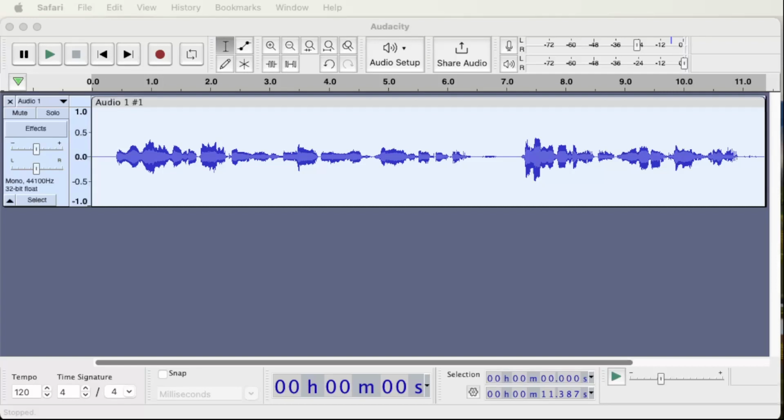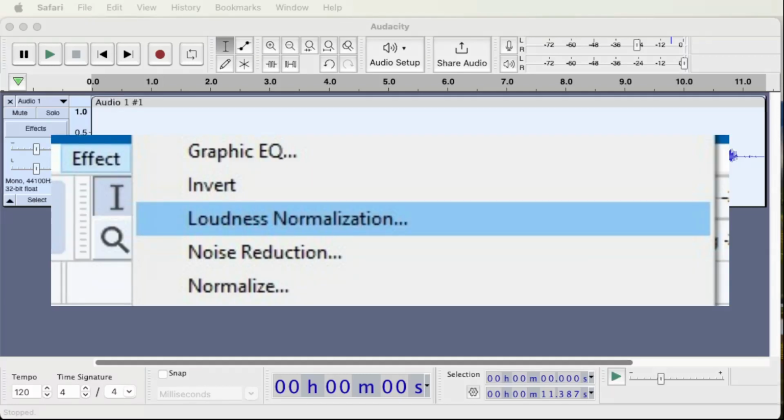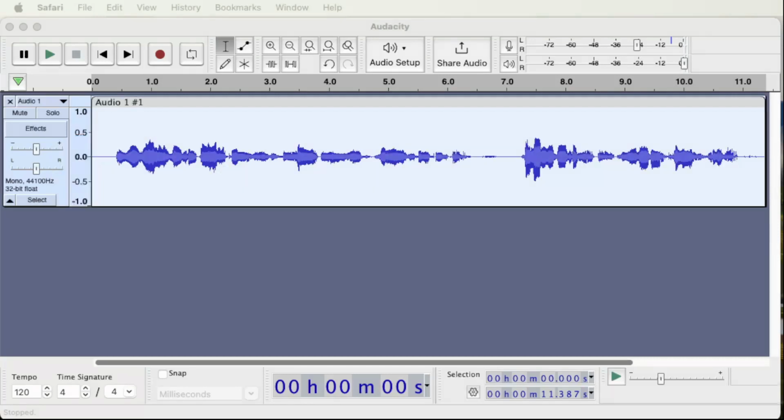But now, there's another normalization effect on the effects menu, loudness normalization. What gives? Should we stop using the normalization effect? Short answer, no. The normalization effect works the way it always has, and you can depend on it to continue to do so. But you might run into a requirement that you don't know how to handle, especially if you're in the European market. And this is where loudness normalization comes in.